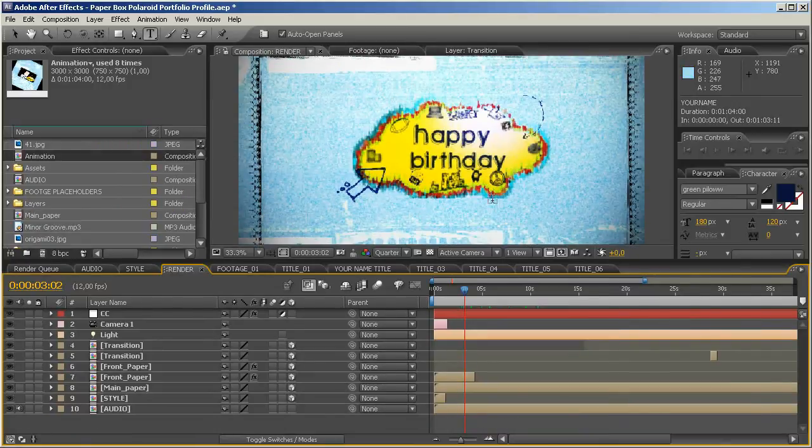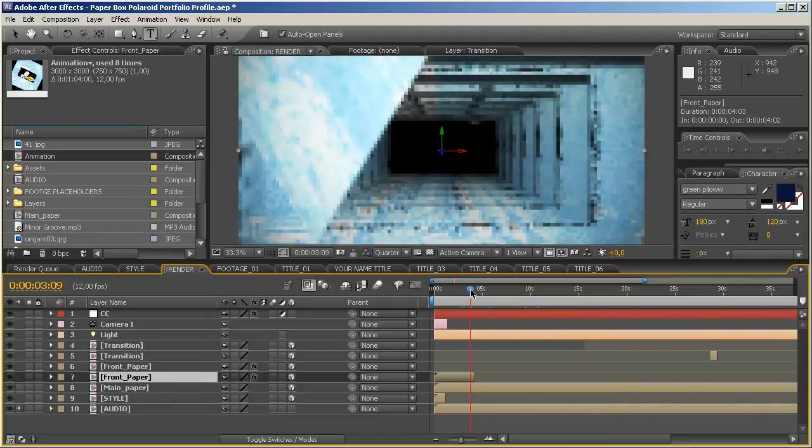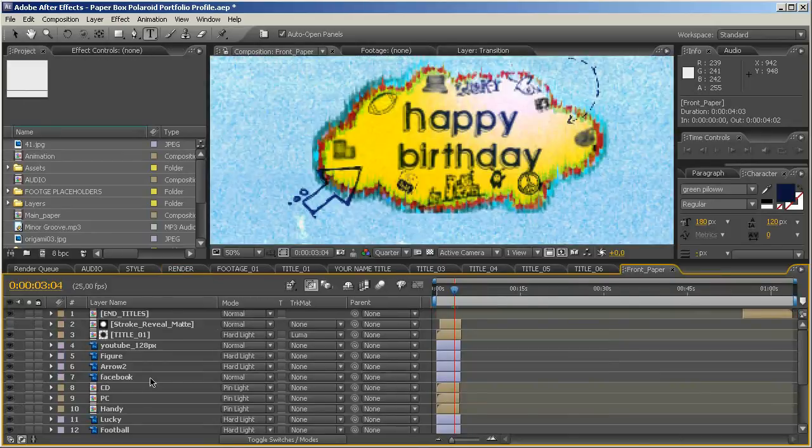So if you want to change them, you just have to take a look at the render composition, and here you find the layer which is called front paper. The front paper layer is this paper which turns away in the end and opens up our box. And if we just hold down Alt and double click, this is especially for After Effects CS3, then we can enter this composition, and now you see all the elements that I put in here.